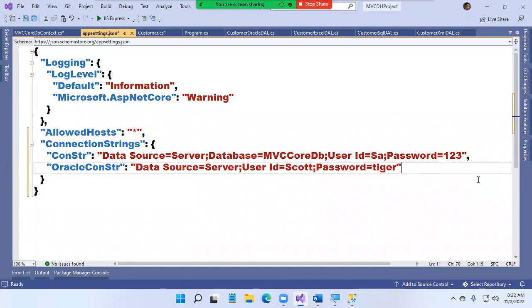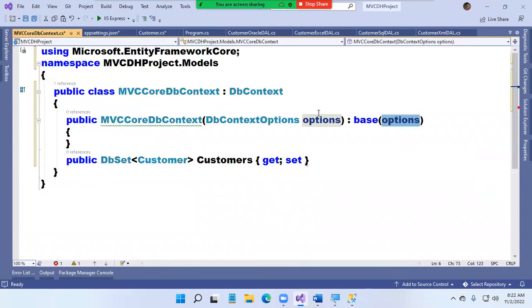So how many connection strings are there? Two. And now in the context class, you did not specify the connection string name. Two connection strings are there. Which one will it read? That will be our doubt. That's what I'm telling you.